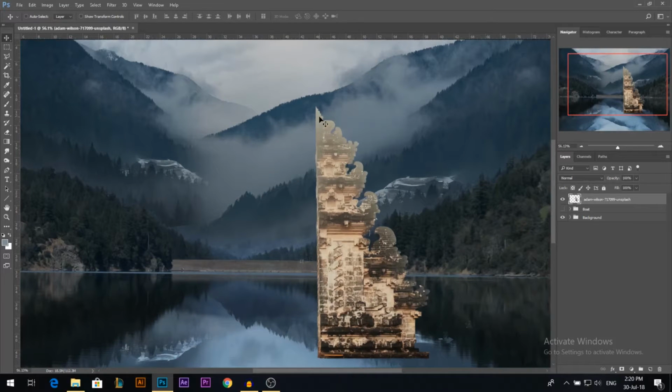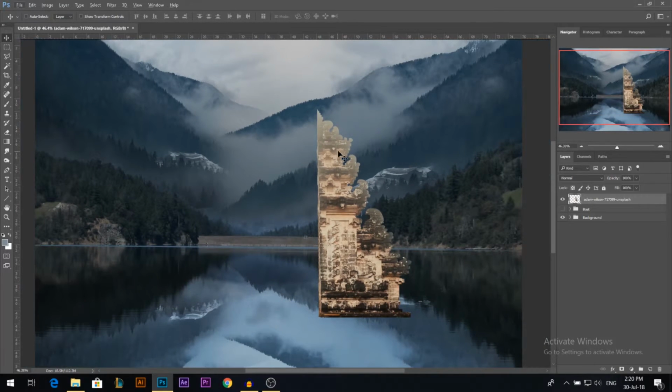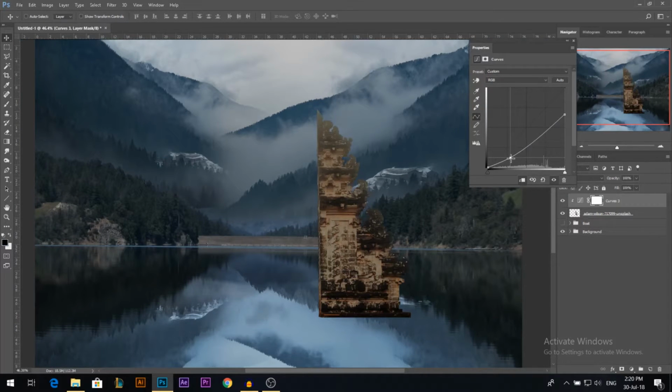But we have this problem, of course. The top of it is completely burned out. So what I'm gonna do is go to a curves adjustment layer, link it below, darken the highlights and a little bit of darkening to the shadows, and then I'm gonna take the blacks and pull them up a little bit. I don't want it to be completely black.